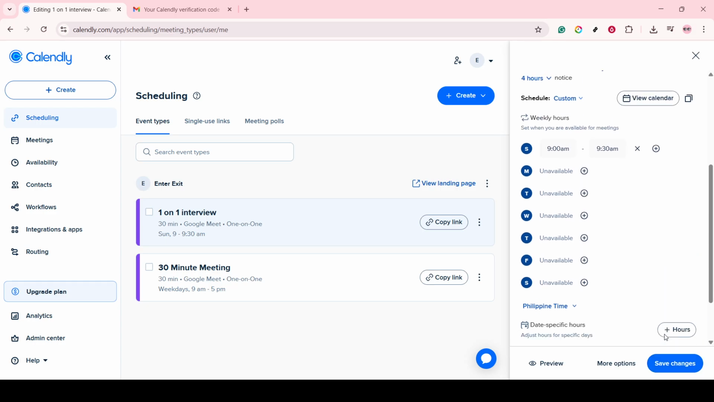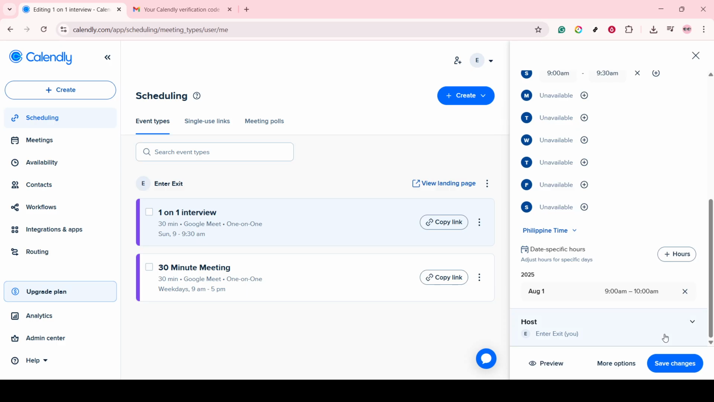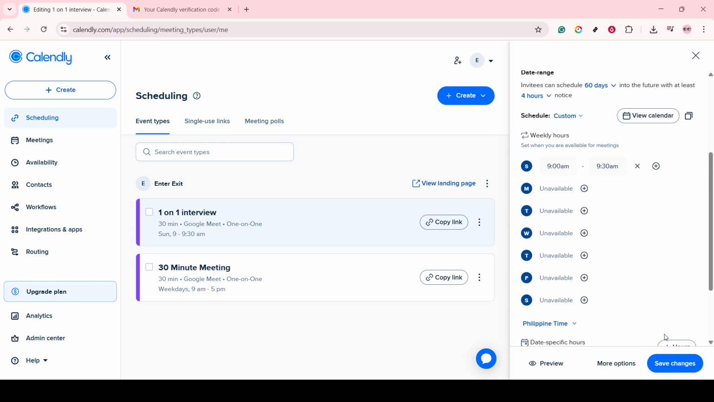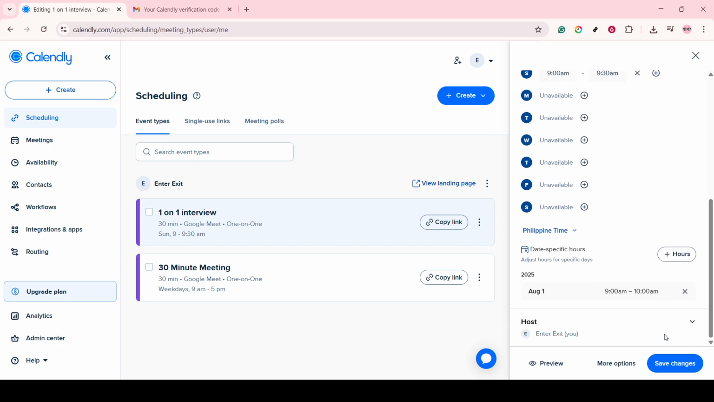By following these steps, you can rest assured that your meetings are scheduled at the correct times, minimizing any potential for miscommunication. Ensuring your time zone is set accurately is a small yet significant step in professional communication, and it leaves a positive impression on your clients or colleagues.